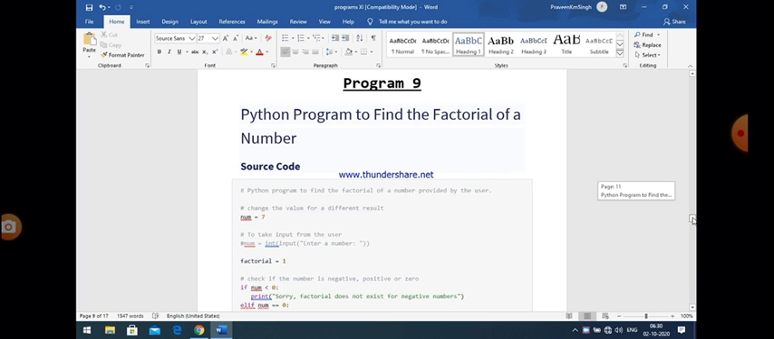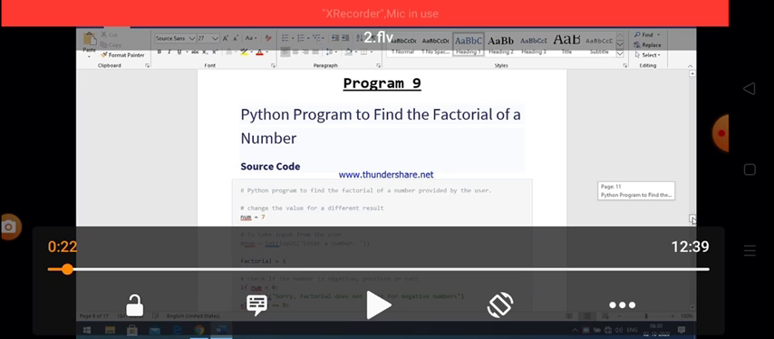So for example, if we want to find the factorial of 5, then it simply means that 1 multiplied by 2 multiplied by 3 multiplied by 4 multiplied by 5 is the result of factorial of 5. That is the basic concept of factorial of a given number. So factorial of 5 is 120, and factorial of 0 is 1 and factorial of 1 is also 1. So let us see how to calculate the factorial of a given number.